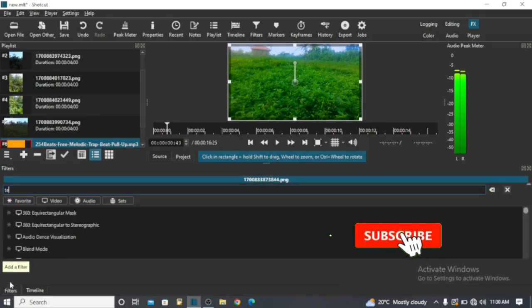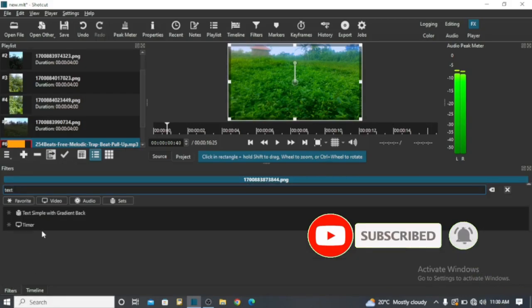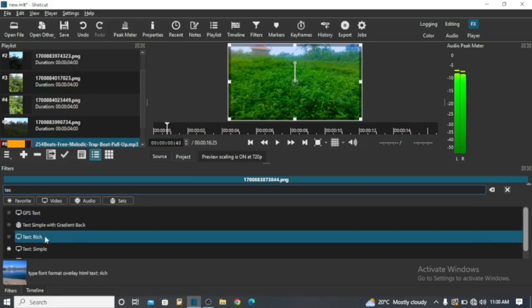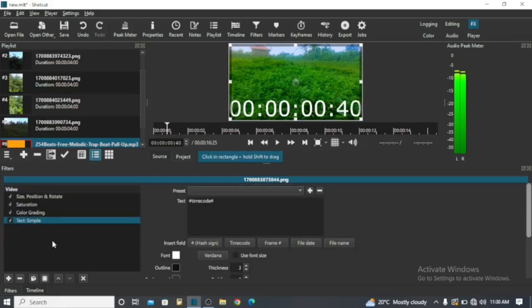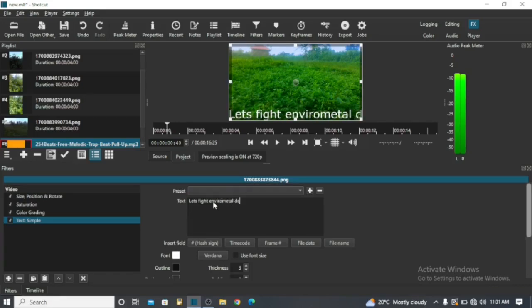So I'm going to also add another filter called text. I'm going to add some text on that clip. Let me go to text simple, and then you remove this and write anything you want right there. Let me say, let's fight environmental degradation. That's the text I've added.